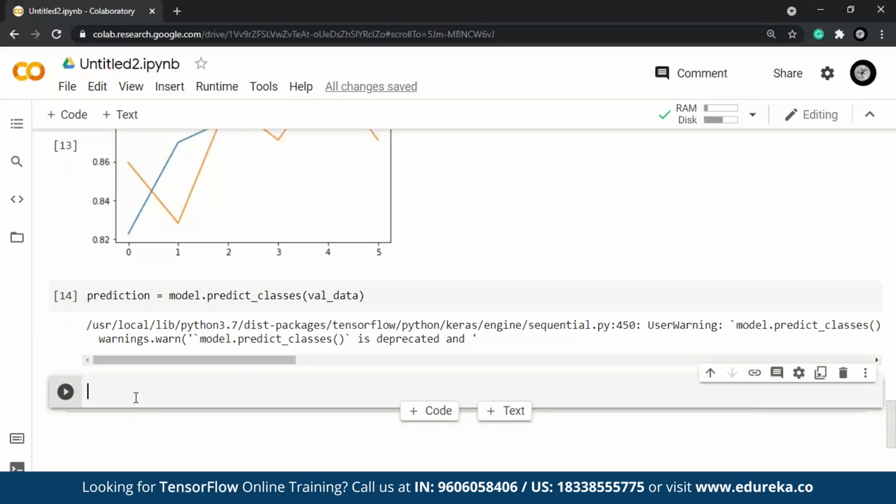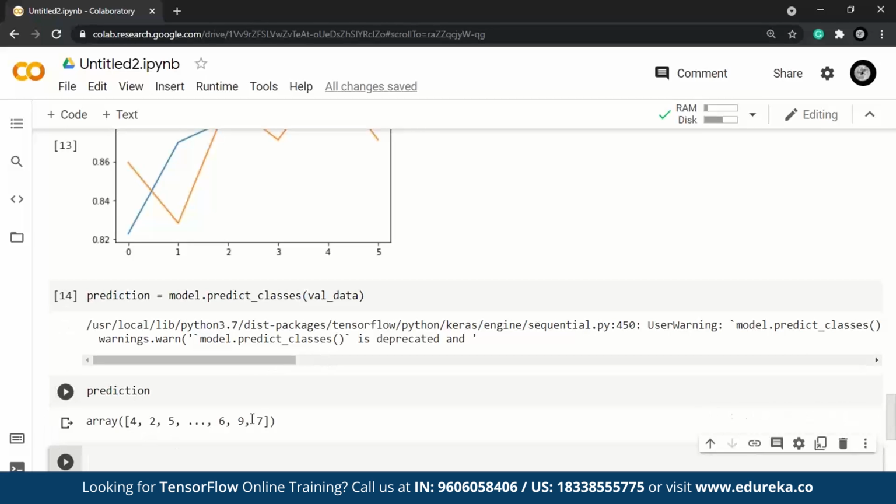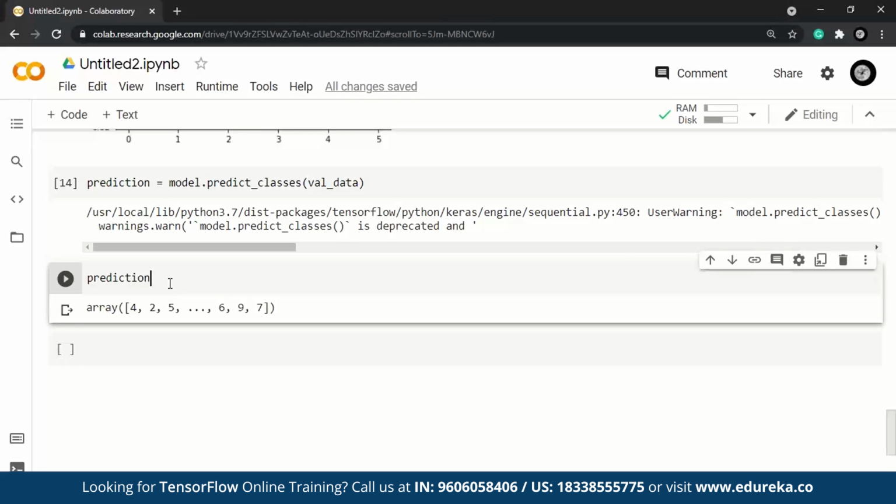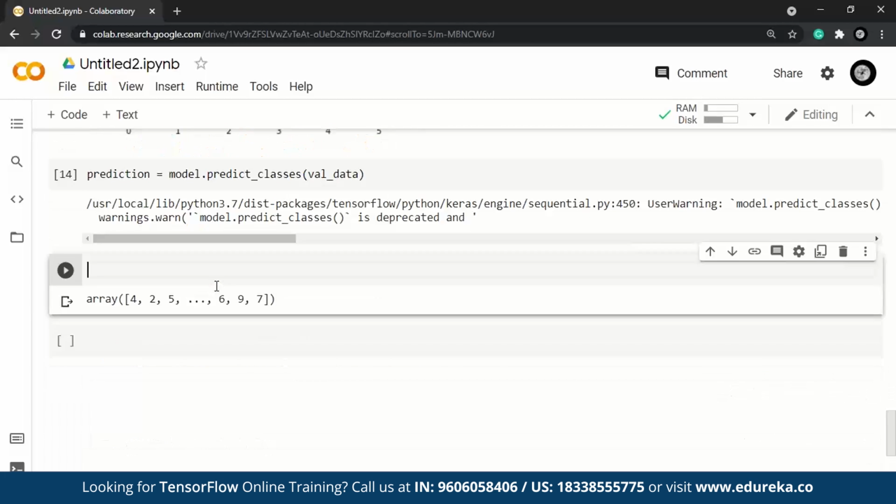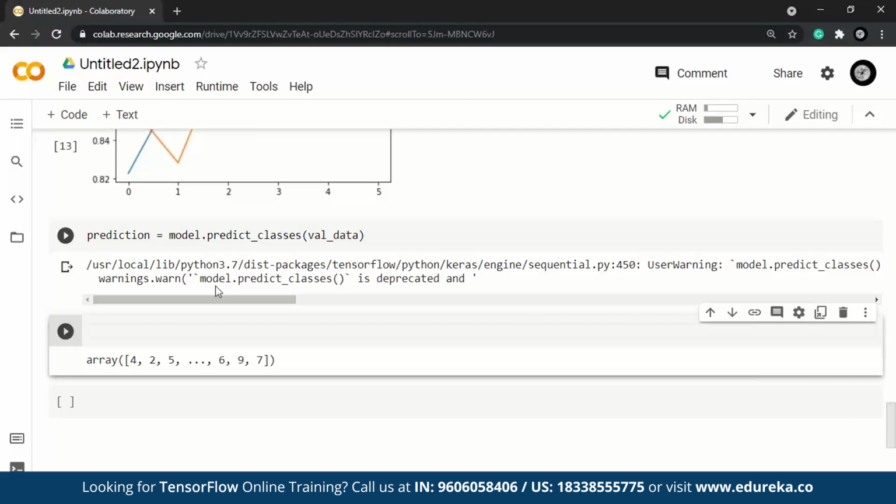And this is what it's supposed to do. And let's see how prediction would look like. So prediction, and let me execute this. So basically this is nothing but a numpy array. And now what we'll do is we'll take up some values from prediction and the values from xtest, and let's see whether we are getting correct values or not.